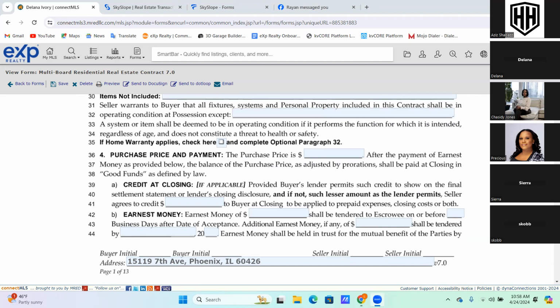Earnest money. I would say go ahead and put in there $1,000. Earnest money, okay, that's a standard. And then on that same line, you want to put 3 days. Just put 3. Yep. All right, let's scroll down.